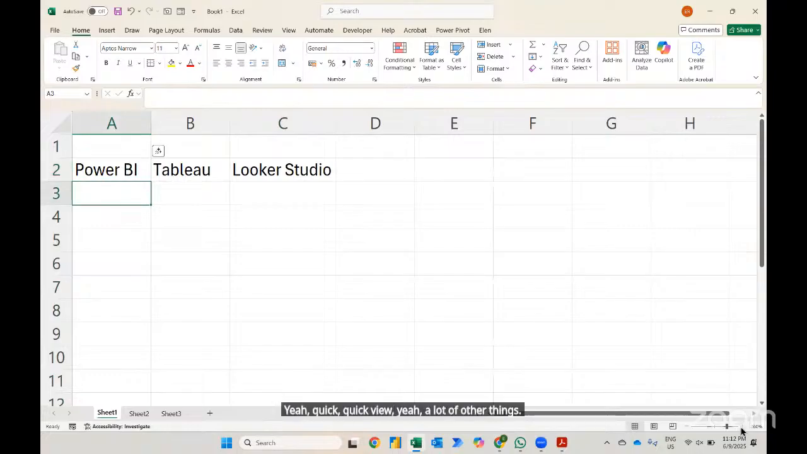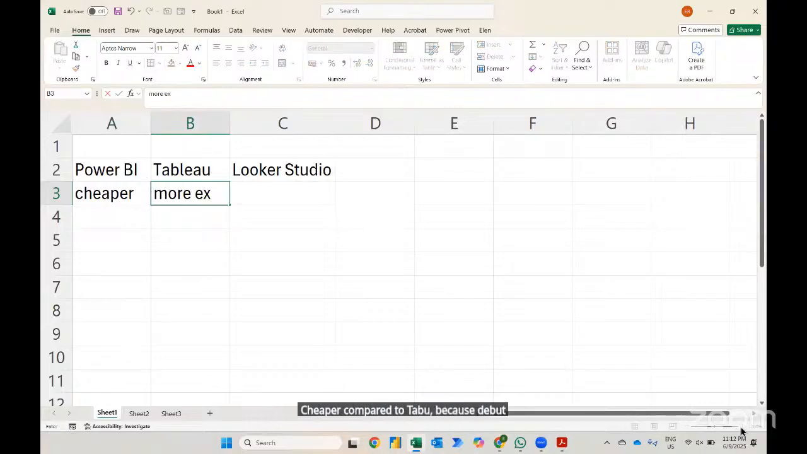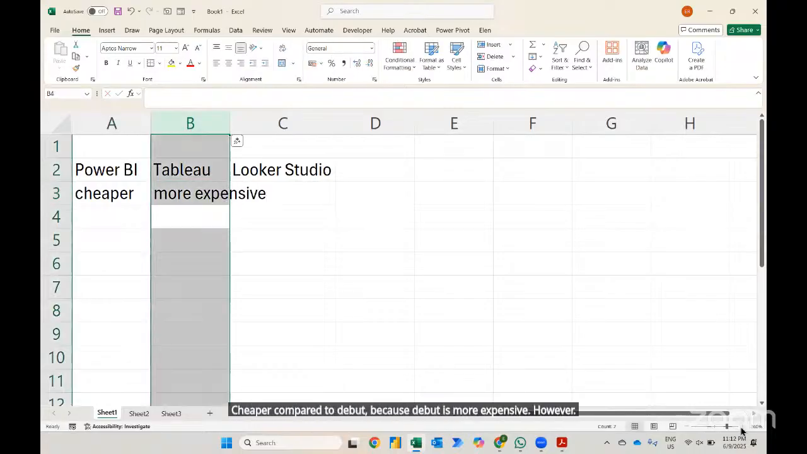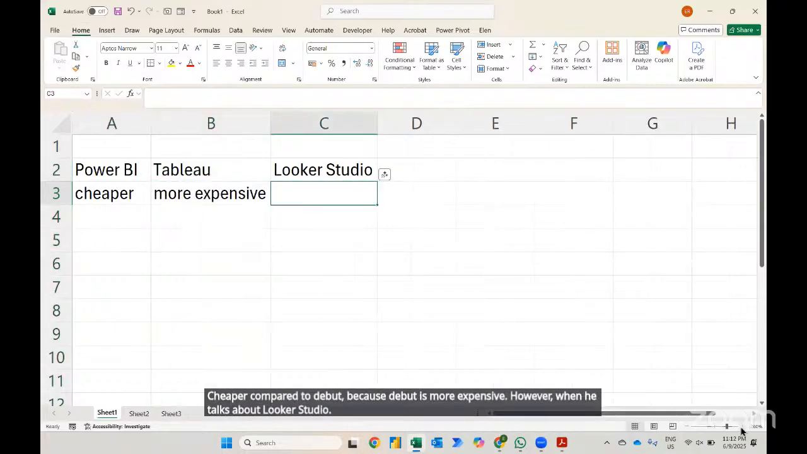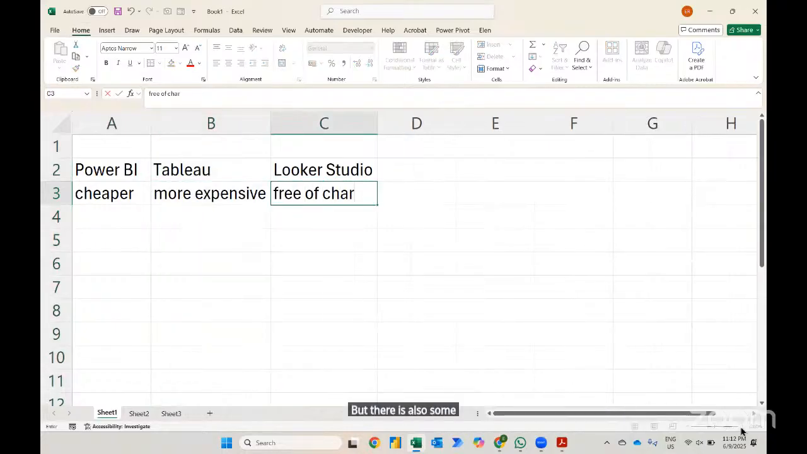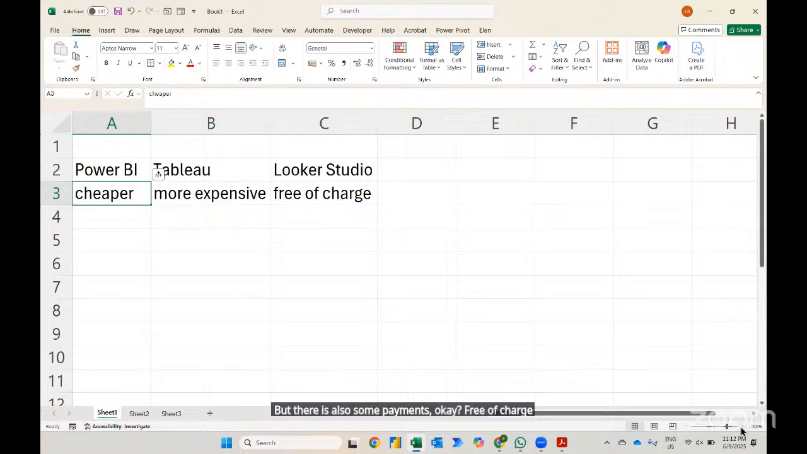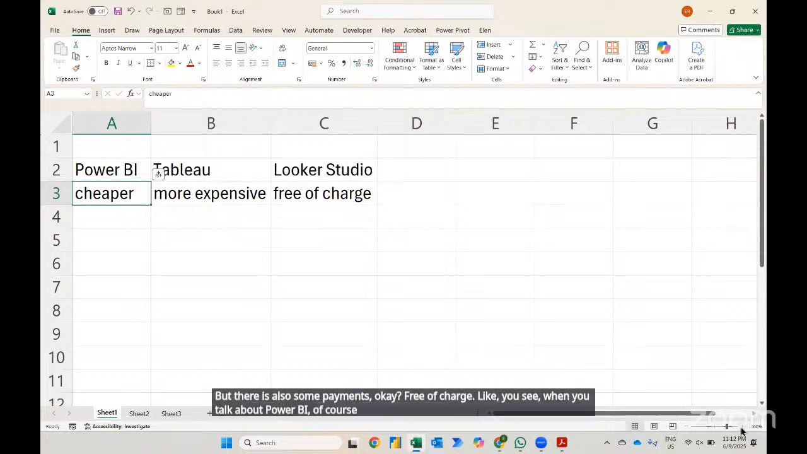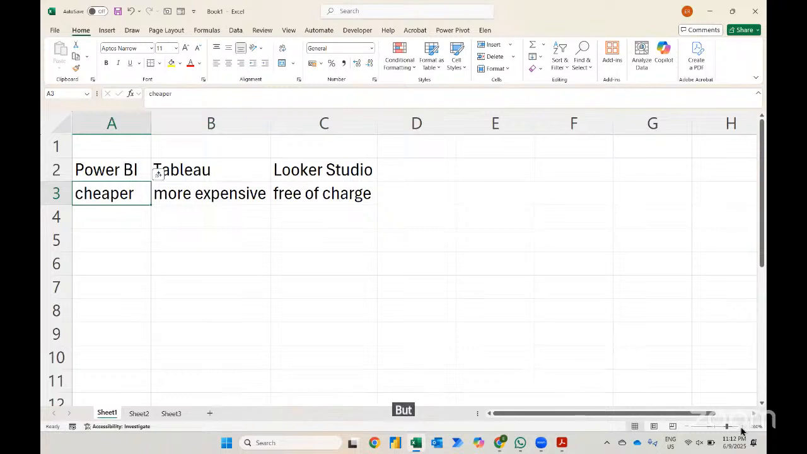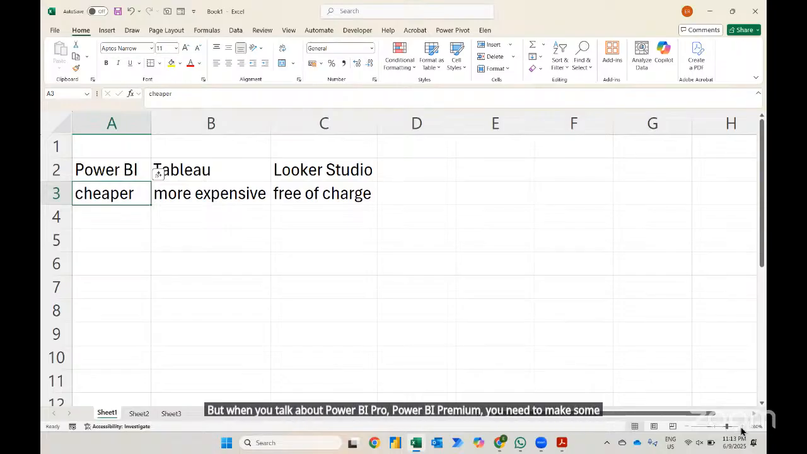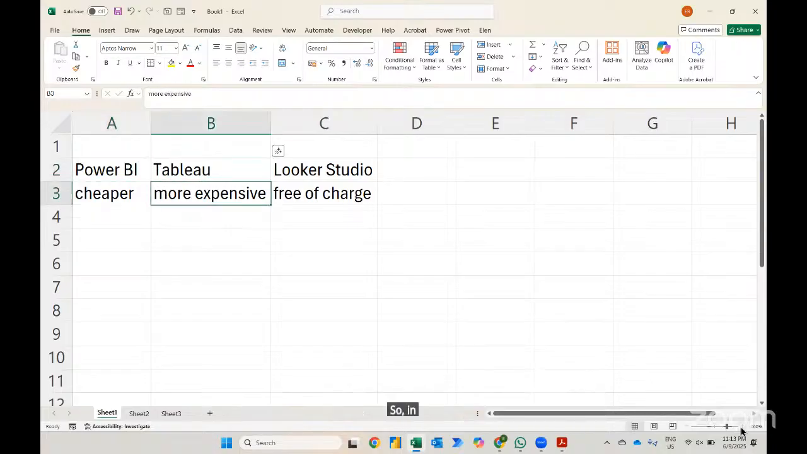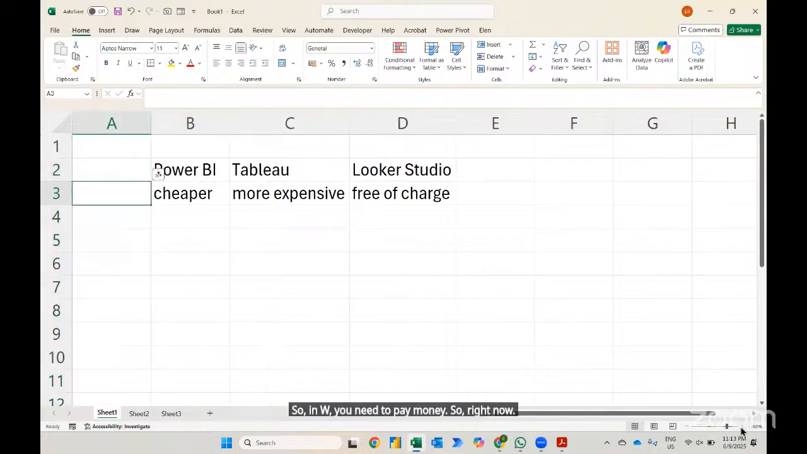So right now, Power BI is basically cheaper compared to Tableau, because Tableau is more expensive. However, Looker Studio is free of charge, but there are also some payments. When you talk about Power BI, of course, Power BI Desktop is free. But for Power BI Pro and Power BI Premium, you need to make some payment. In Tableau, you need to pay money. So we need to see by cost.